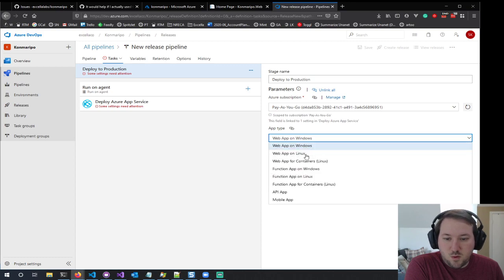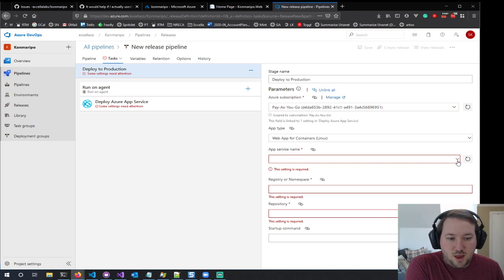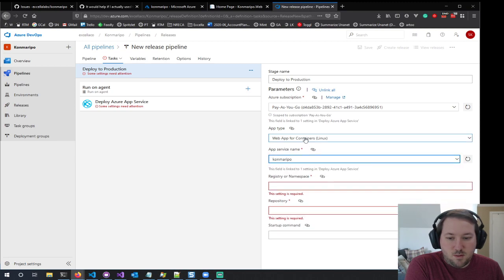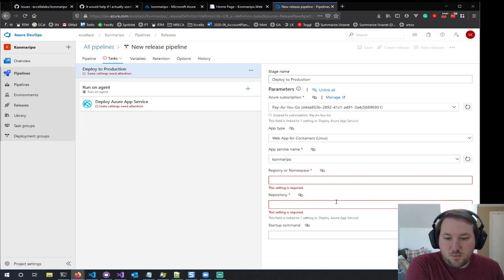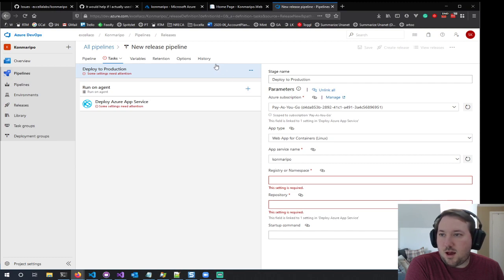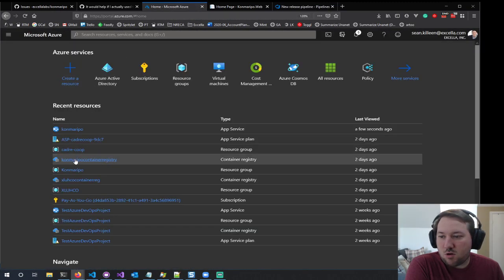All right, so we want web app for containers, Linux. The app service name that we're going to be deploying to is, there we go, Conmaripo. The registry or namespace is going to be linked to a setting in deploy Azure App Service, okay. So I think, I'm not quite sure here. So let's go double check our container registry information.